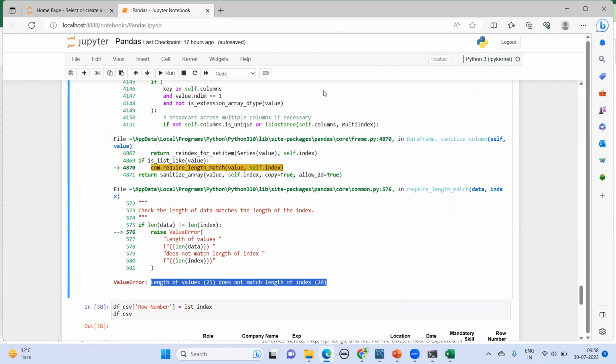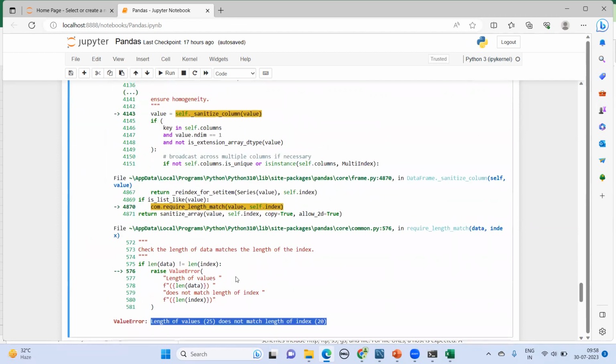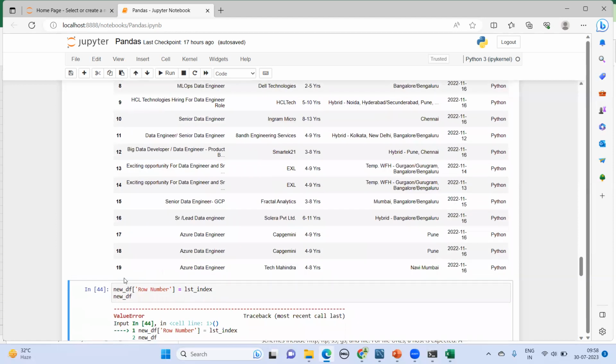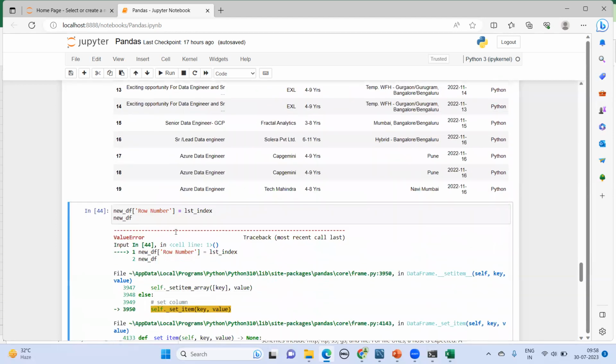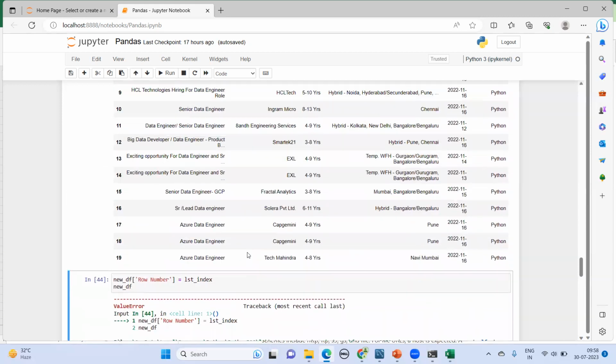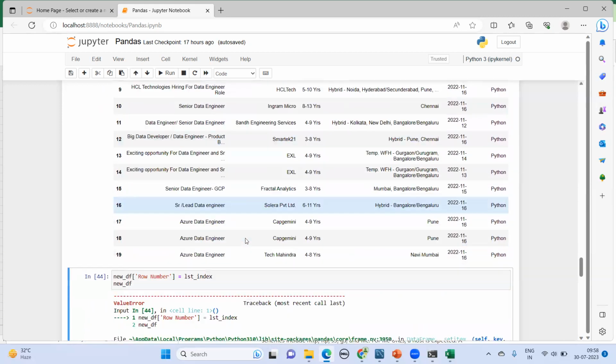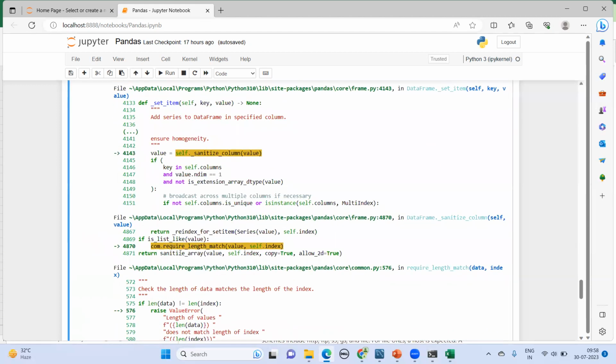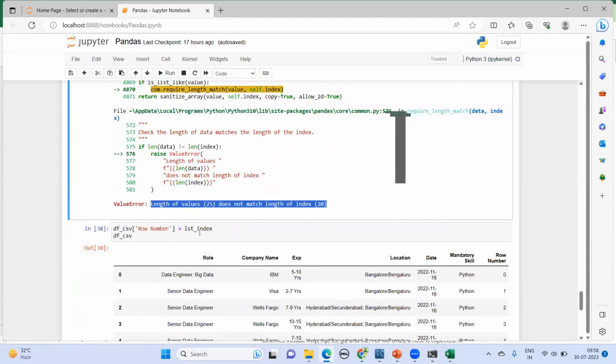Okay. Is there a way we can add this 25 number of rows in the Excel sheet? If you want to add extra rows to it, so we already have some rows. If you want to add some extra rows to it, how can we do that?